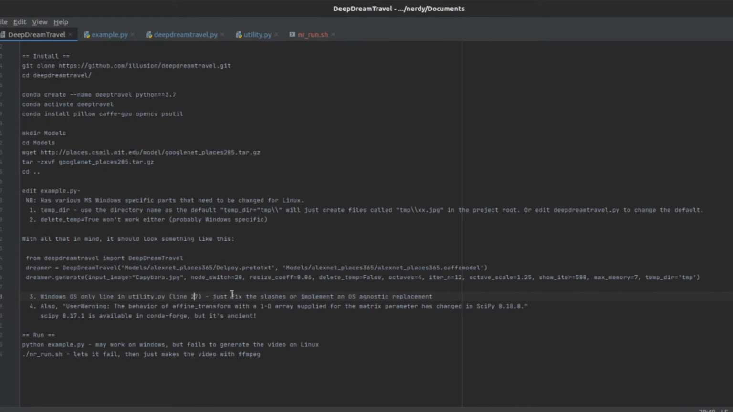So yeah, and then this doesn't seem to impact anything. Everything seems to work, but there is a warning about the matrix parameter which changed in SciPy 0.18. There is a SciPy 0.17.1 available in CondaForge, but that's right at the bottom of the list. It's so old that then the script doesn't actually work because it's got a numpy dependency, and it's like no. So yeah, I'm not sure about that warning.